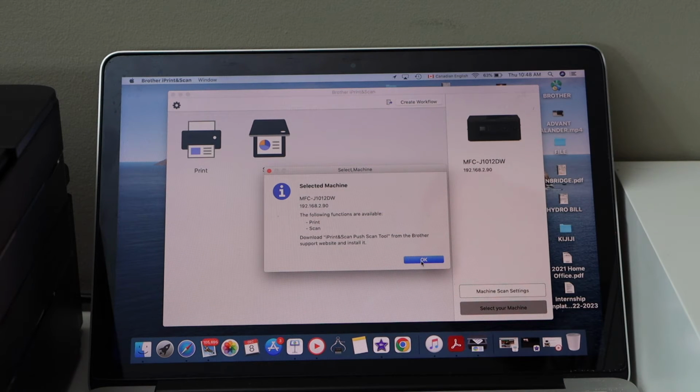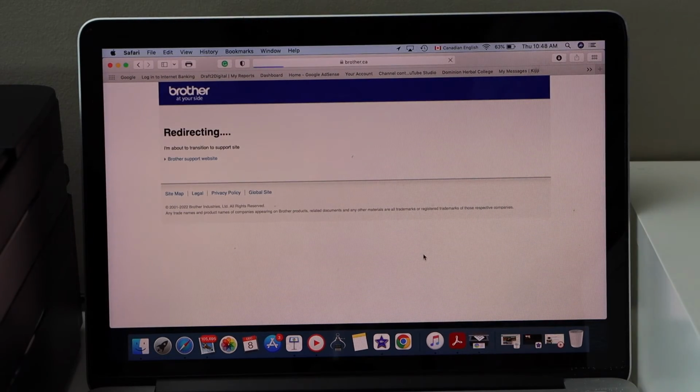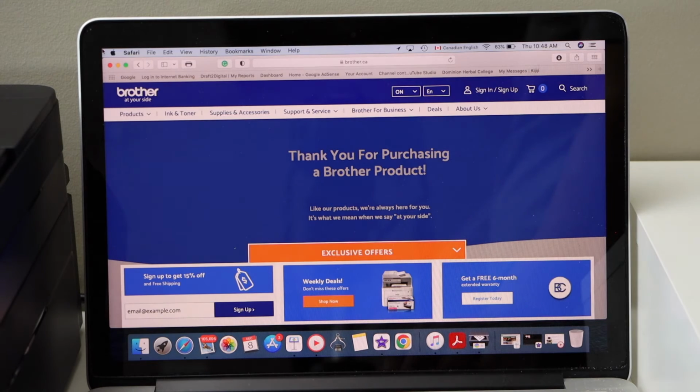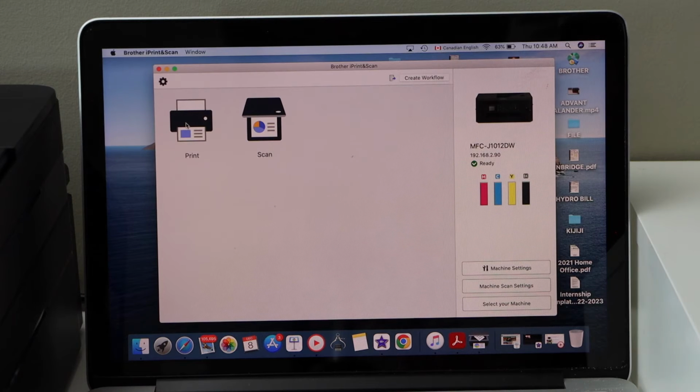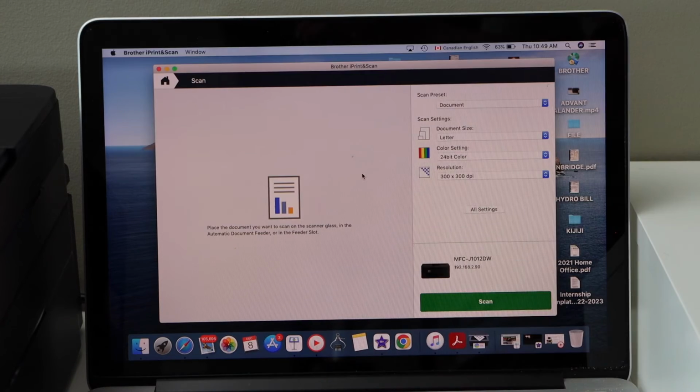Click OK again. Now we can close this window. You can start using it for printing and scanning. For example, to do a scan, click on the scan button.